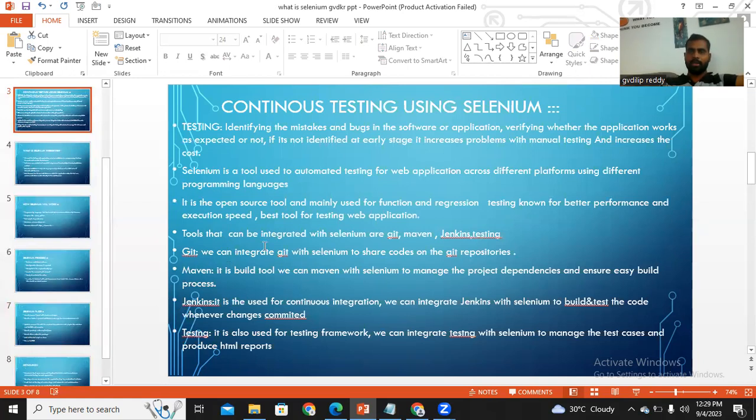Maven is mainly used as a build tool. We can integrate Maven with Selenium to manage the project dependencies and ensure an easy build process. And Jenkins is used for continuous integration. We all know that we can integrate Jenkins with Selenium to build and test the code whenever incremental changes are committed.